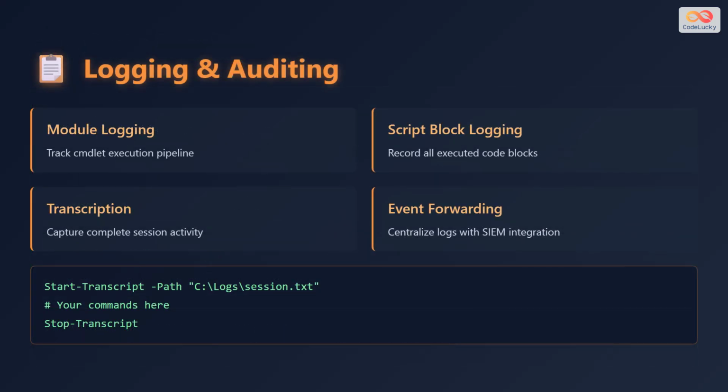Comprehensive logging is your window into PowerShell activity across your environment. PowerShell offers several logging mechanisms that work together to provide complete visibility. Module logging tracks which PowerShell modules and cmdlets are being executed, giving you insight into what functionality is being used. Script block logging goes even deeper by recording the actual code of every script block that executes, which is invaluable for security investigations. Transcription captures the complete input and output of PowerShell sessions, creating a full record of what happened.